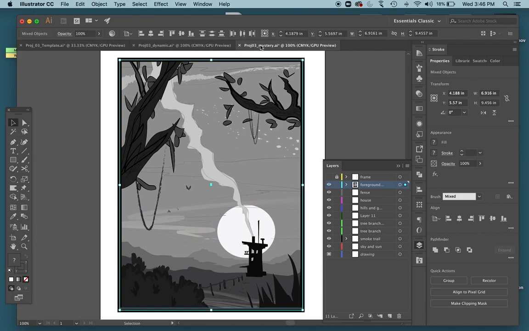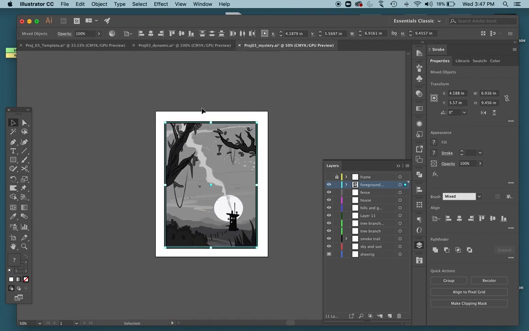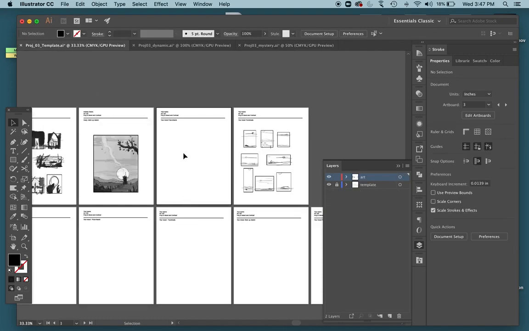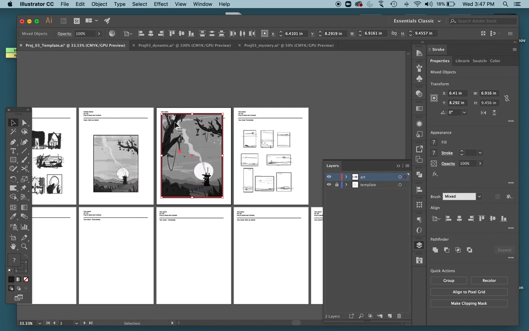Okay, so you're working in this in its own document. So right here, this is just a single artboard document where I'm just working on this file. Once it's all ready to go, then I'll copy it, Command C or Control C, and go over here to your final artwork, Control V.